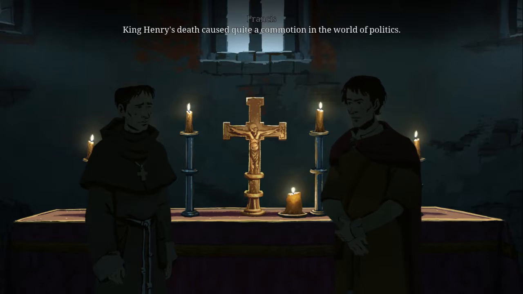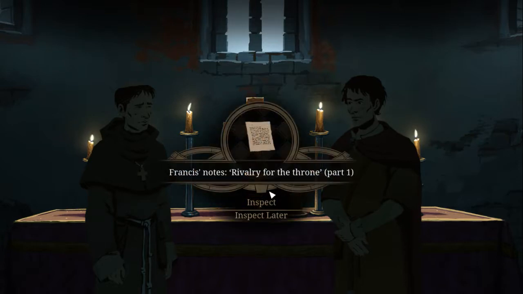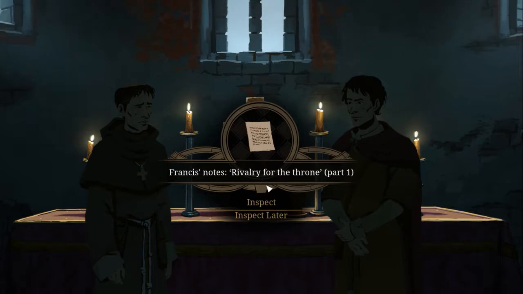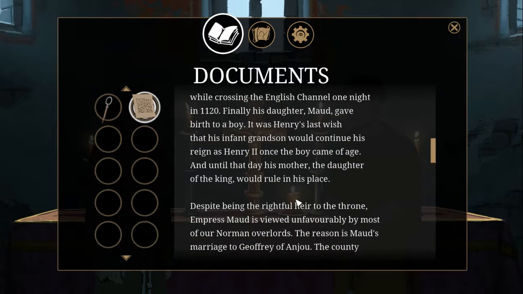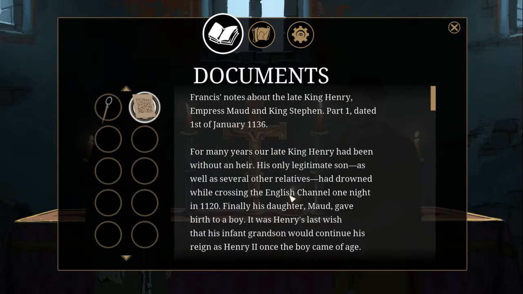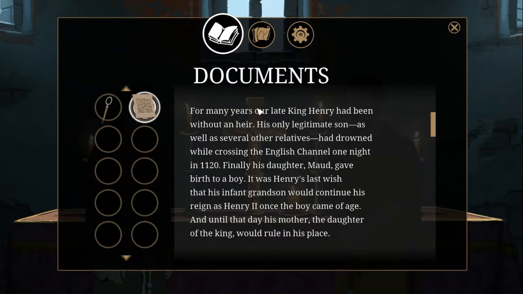King Henry's death caused quite a commotion in the world of politics. There will be war. Francis notes of rivalry for the throne. Okay, part 1. This may be a big read. Okay. Francis notes about the late King Henry. Empress Maud and the King Stephen, Part 1, dated 1st of January 1136.